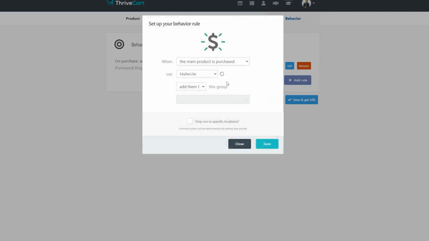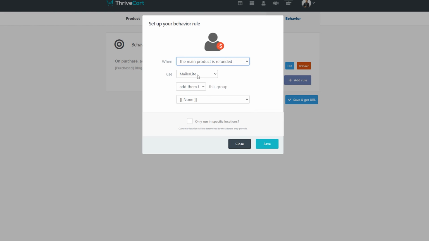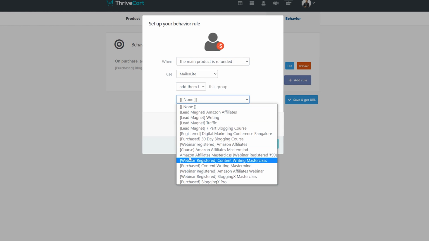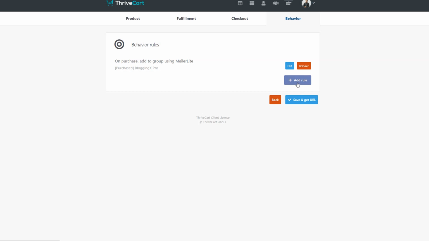So now let's discuss behavioral rules. These are just like automation rules. You can add multiple behavioral rules to automate various tasks, like when the main product is purchased or when it's refunded or the cart is abandoned, you can do something. Like this, you can even add behavioral rules for bump offers as well.